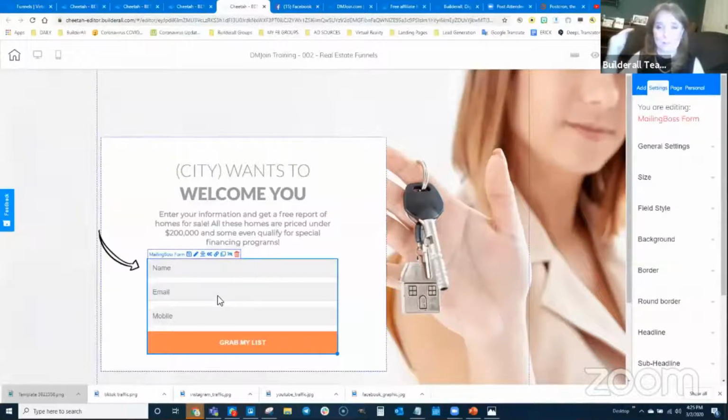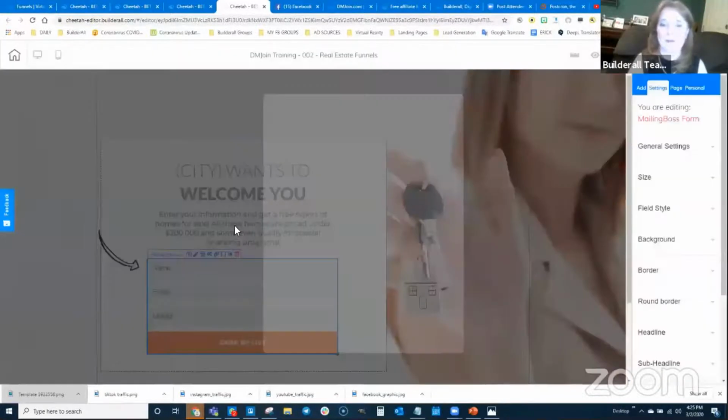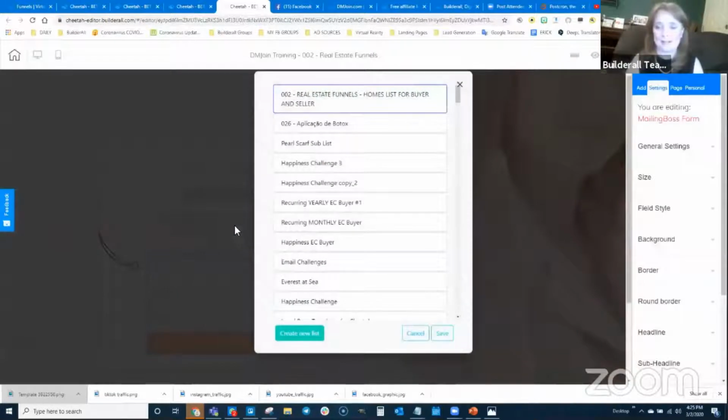So I should have created a Mailing Boss list already. And then all I need to do is go to set list in this little bitty mini toolbar. So it's the 4th one over. I'm going to click set list, and that's going to open up all of my email lists or subscriber lists inside of Mailing Boss.